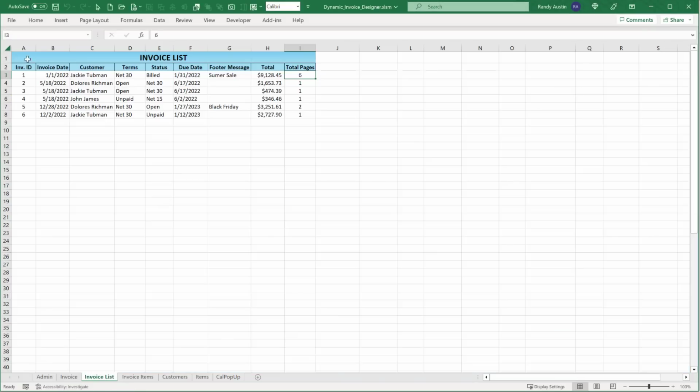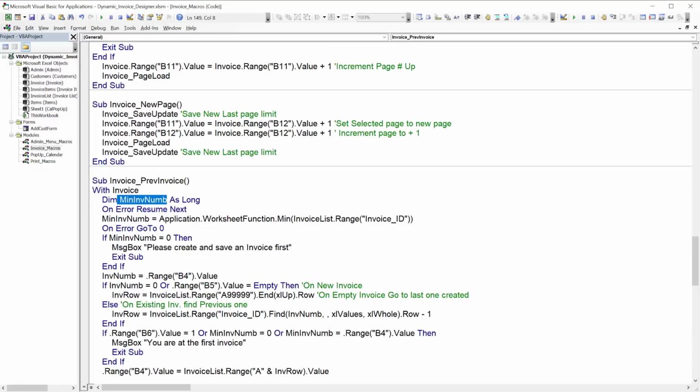I want to know, if I'm going to previous, what is the lowest value on all of these? We're going to need that. I also want to make sure that there is a value there. So we're going to wrap it in On Error Resume Next, and On Error GoTo 0. We're going to use the Min function, the minimum function, for the minimum invoice number. It's going to be Application.WorksheetFunction.Min of all this range, invoice IDs.